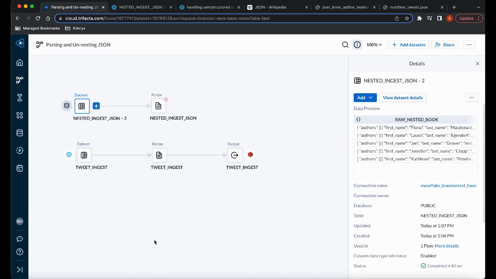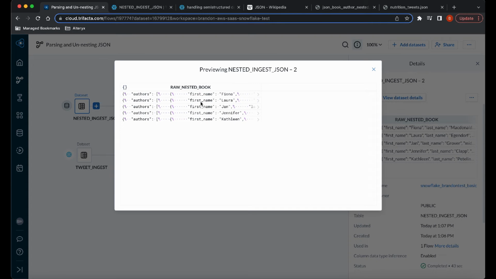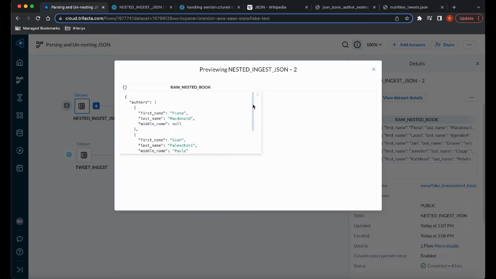Now once I've added it to my flow, I can actually preview the data, and you can see that it has 5 rows. Each row has nested information. By the way, at this point, Alteryx Designer Cloud has already detected the proper format, which is JSON, and it's displaying it with the different attributes for us. Now we can open up this data set and begin to work with it.